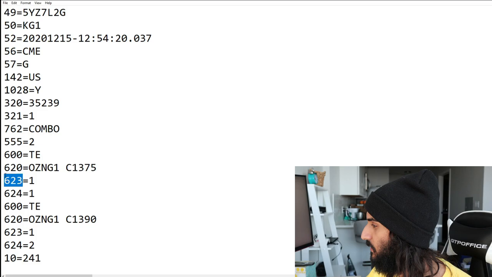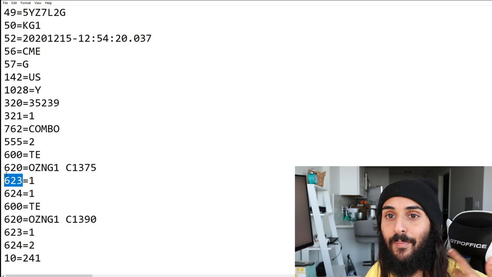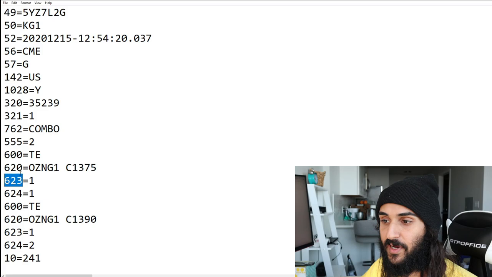Okay. And guys, see, even I'm referring to the documentation because I don't remember all of these things. We'll look at the documentation in a second, but I'm just breaking down the actual message. 623 is the ratio. I only want one. 624 is the side. One is buy, two is sell. Okay. Now let's look at the second leg, right? Guys, I said I have two legs, 555 equals two.